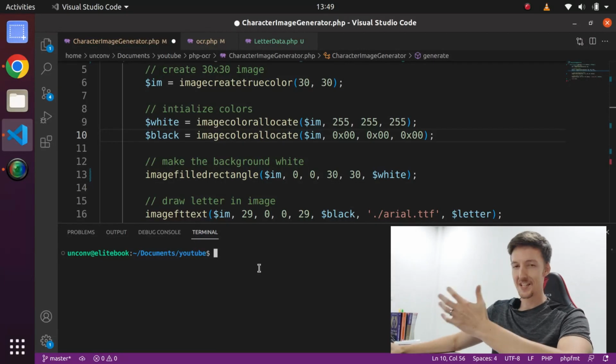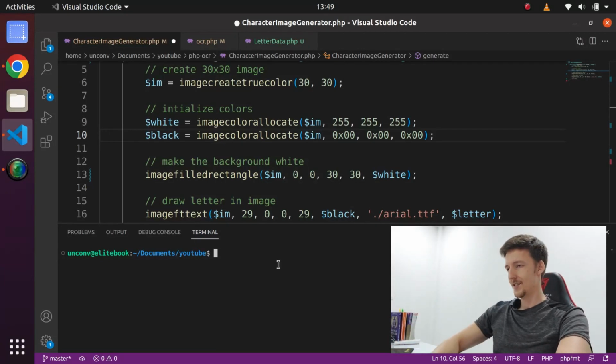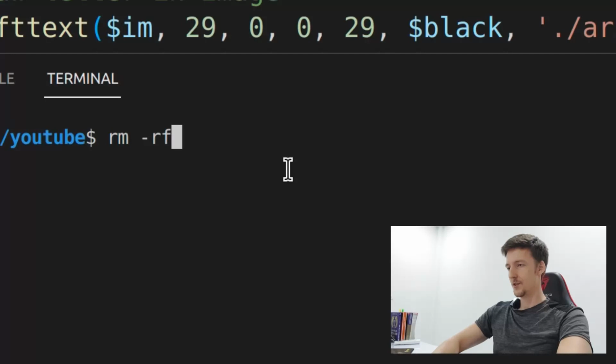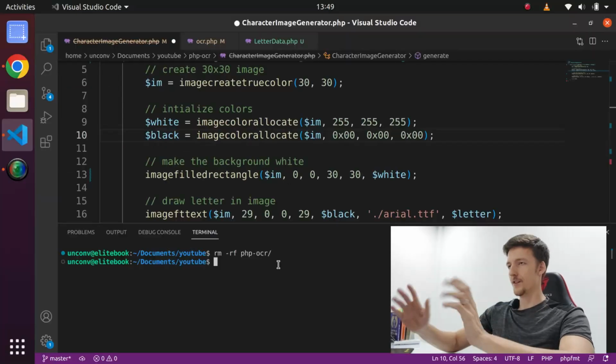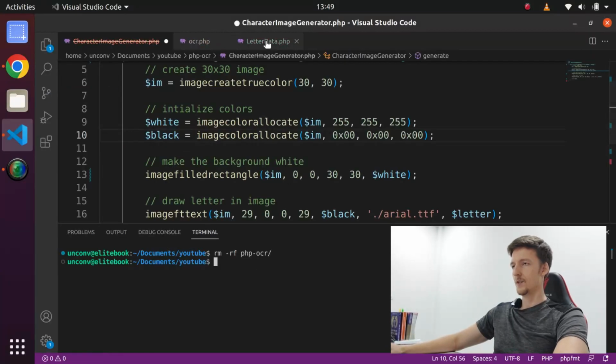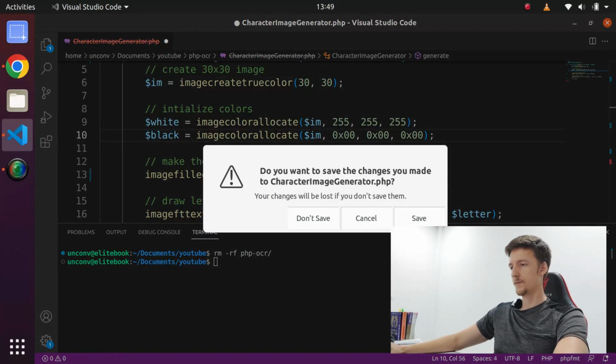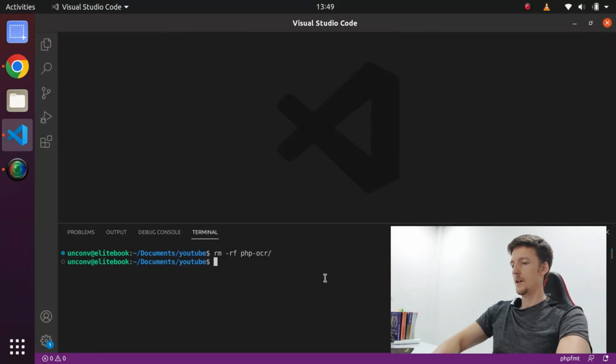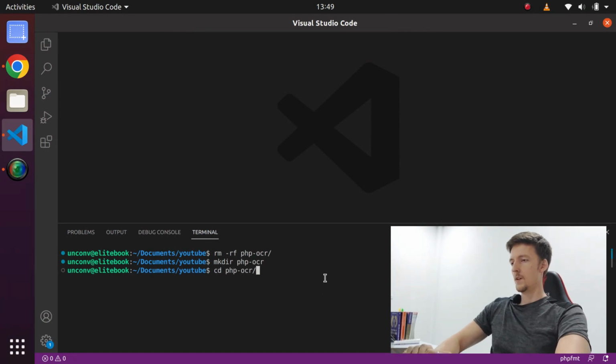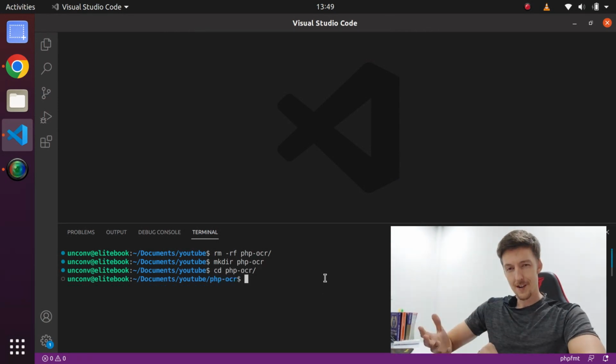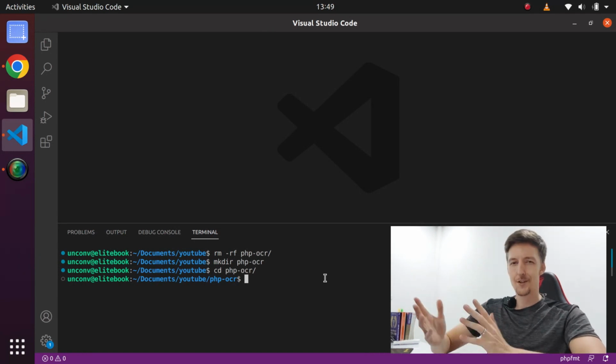because the screen recorder wasn't working. So let's do this and start over. So let's close all these files here. No need to save that. And let's start over. So OCR, or text recognition.